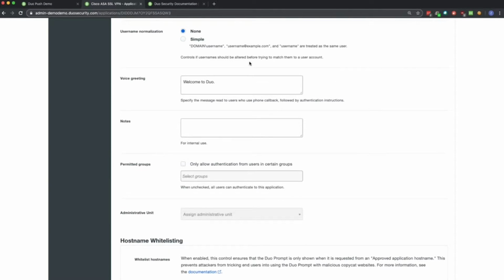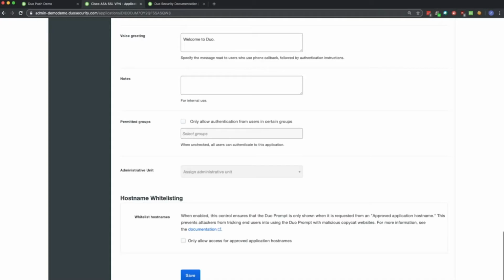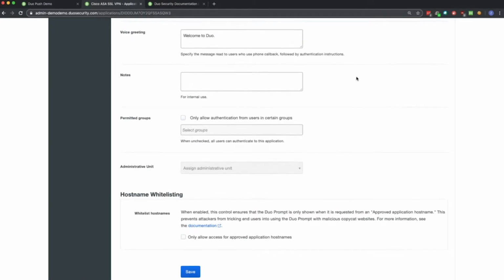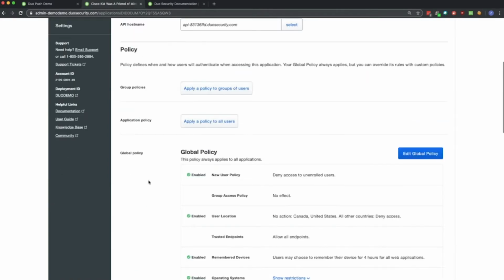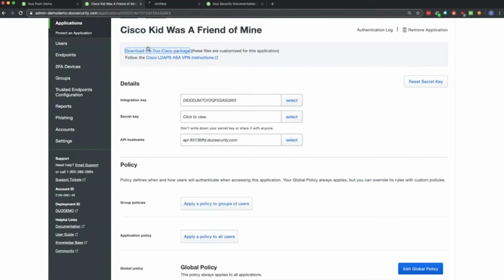You can choose whether usernames will be normalized across domains. So if you have multiple AD domains, you can choose whether a given user ID will be treated as distinct or universal across those domains. You can customize the voice greeting that users will receive with a phone callback, add notes for other admins, restrict access to specific groups or administrative units, and as well as the policy options that you'll see later, you can set specific allow lists for set host names. I'm going to save those changes, and now I'm going to go through and click on these links.